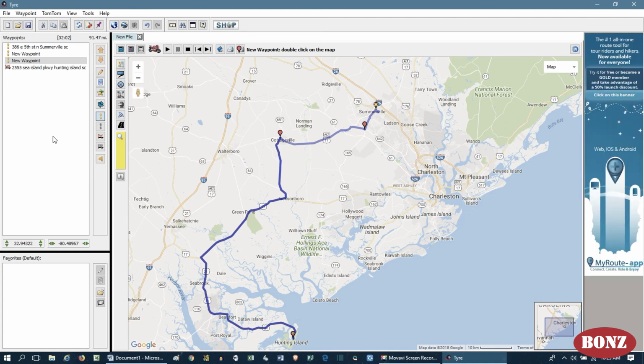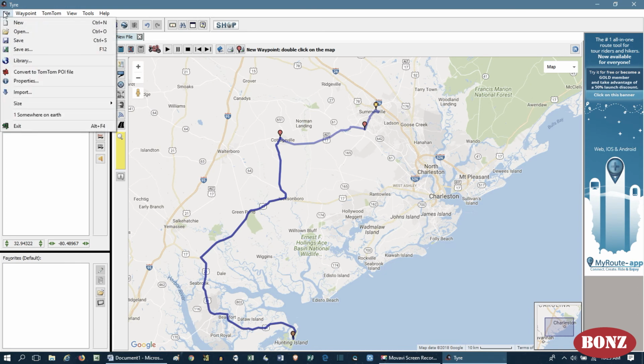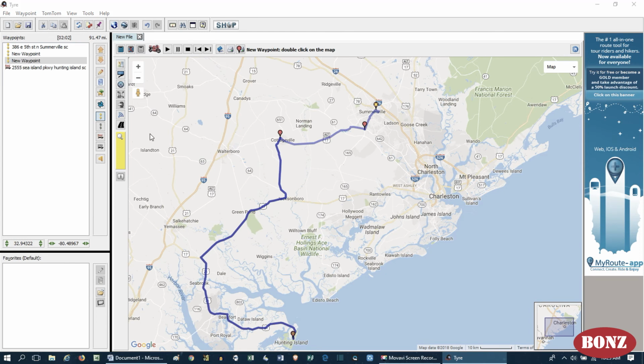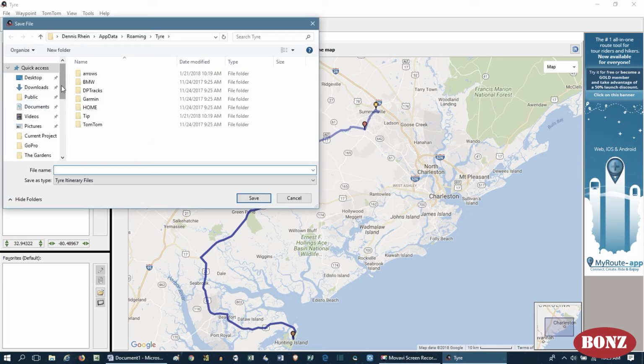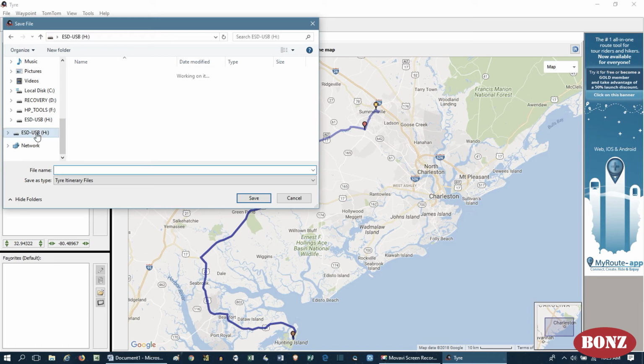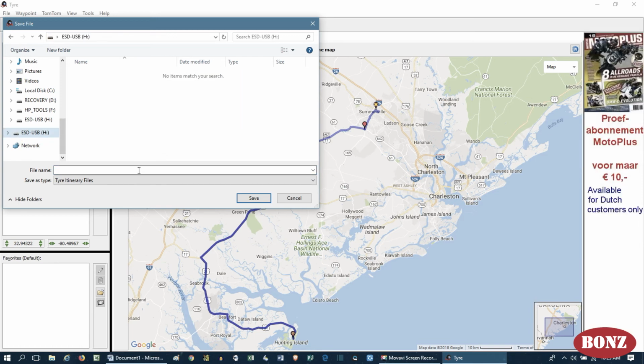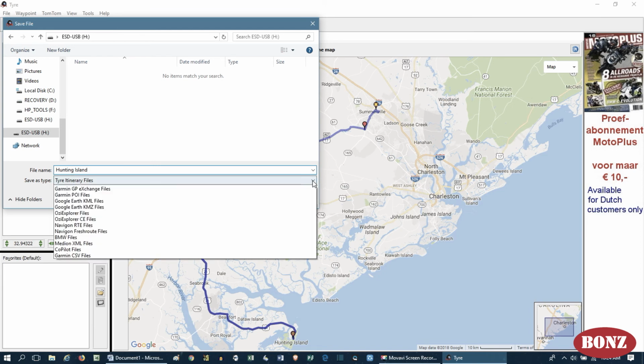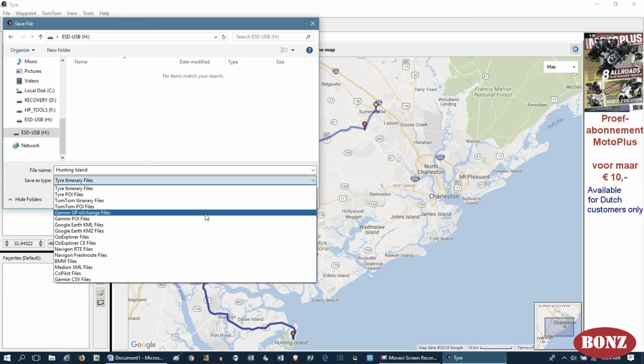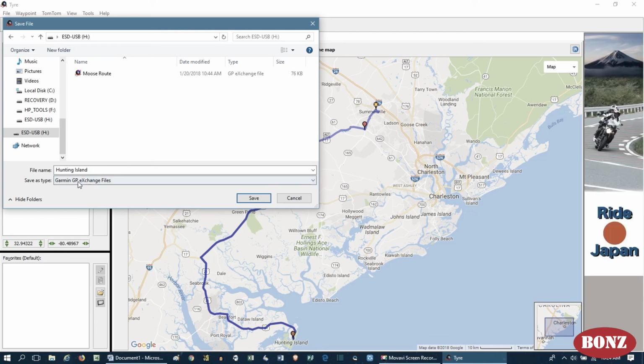Okay, so you're ready to save this route now. My memory stick is already in, so I'm going to do a save as. And I'm going to go to my memory stick, which is down here. There it is right there. And there's nothing in there. I'm going to save it as Hunting Island. All right. Now, it has to be saved as a Garmin graphics interchange file, a GPX file. Otherwise, the motorcycle will not recognize it. Garmin GPX exchange files. And you save it.